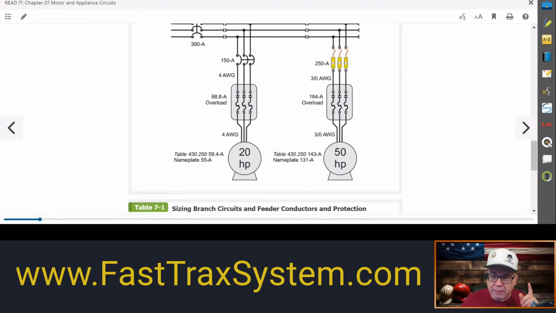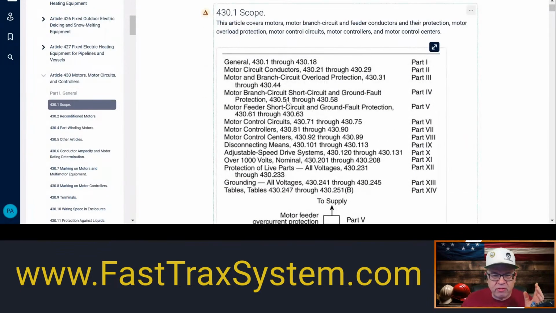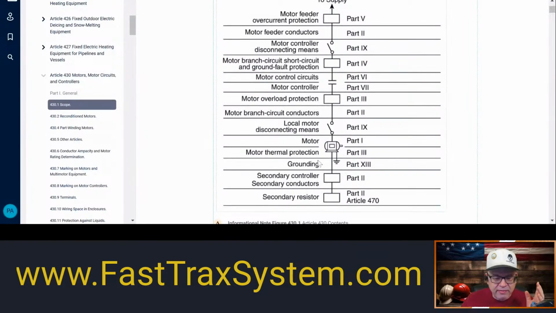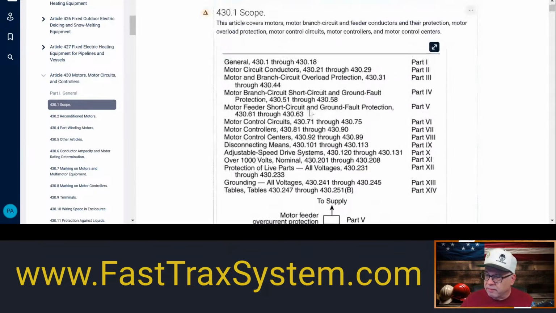Oh, by the way, if you happen to get lost in any of this, you should never forget that you have this nifty thing in the front of 430 that's going to get you pushed right back to where you need to be. For example, since we're now shifting and talking about the overload protection, you've got all this information here, and here, motor overload protection, which is in part 3. Or you could go up here, right? And you could find part 3.